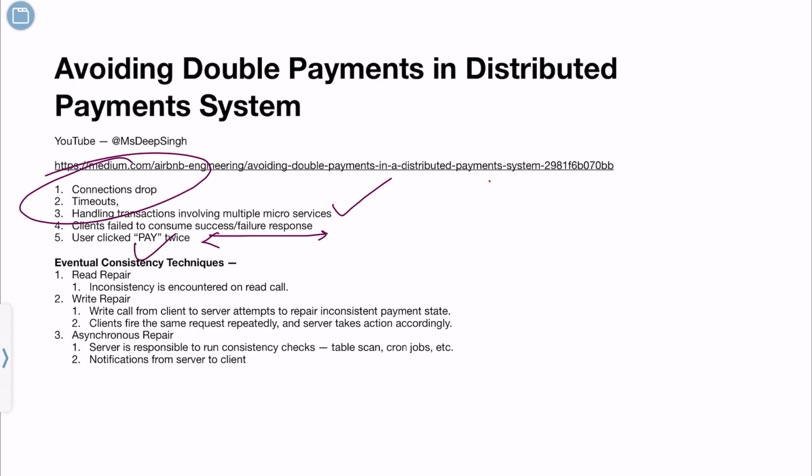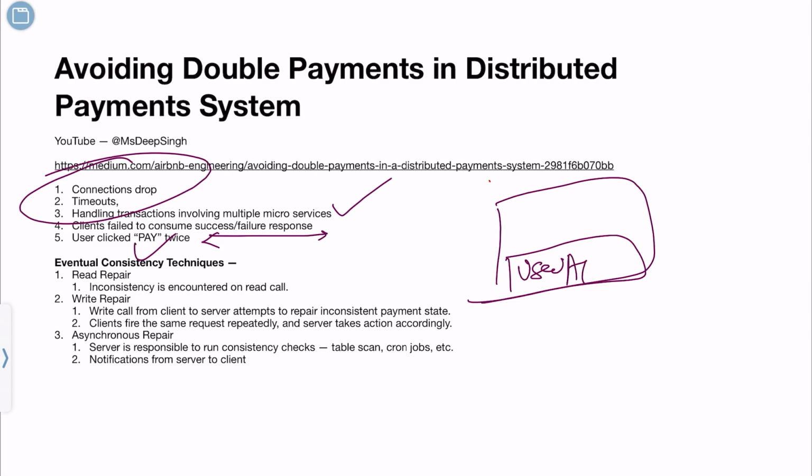So this handling should be present at both places, at the user end, and when I say user end, it means the user app. Let's say this is the user app, and this user app has this pay button. In this user interface itself, there is some handling in place, so that even if the user clicks multiple times, it does not allow that, it only sends a single request to the backend system.